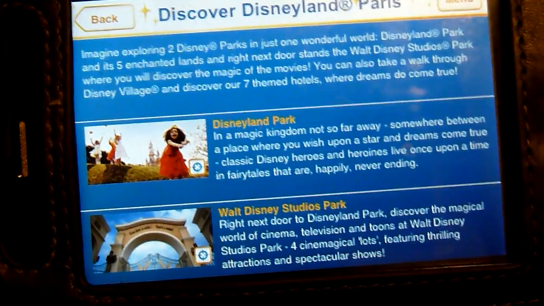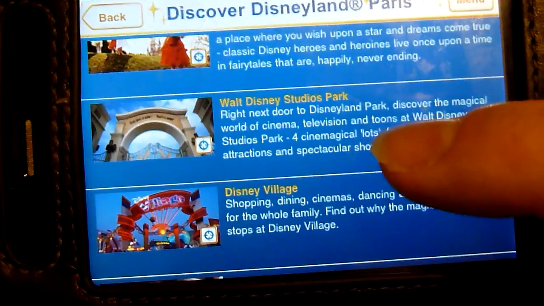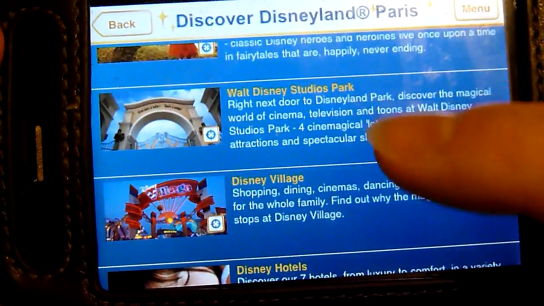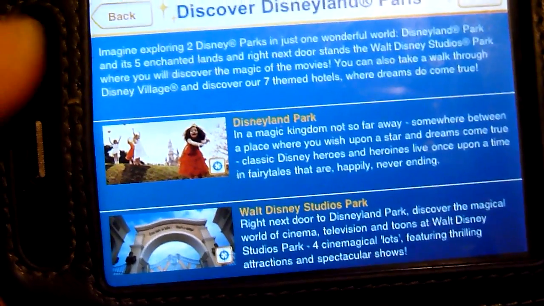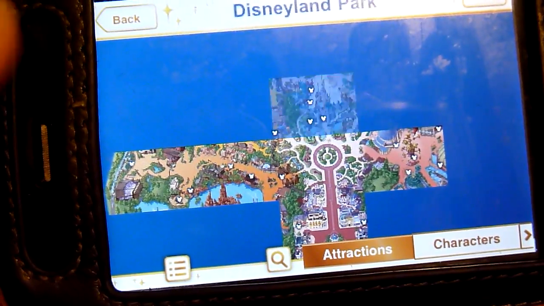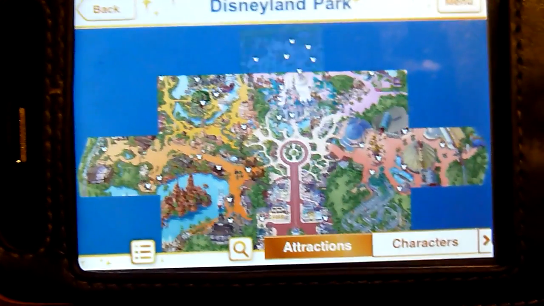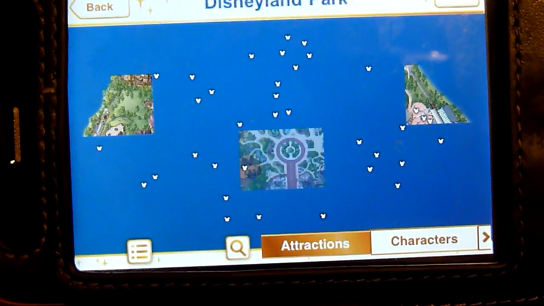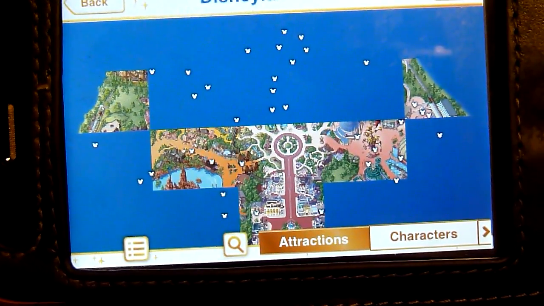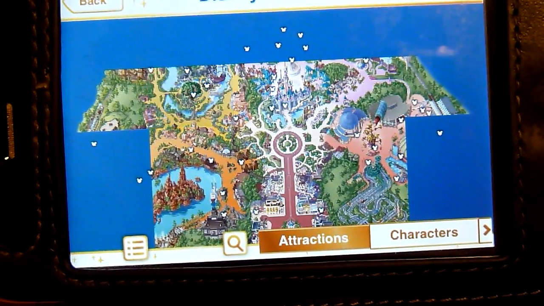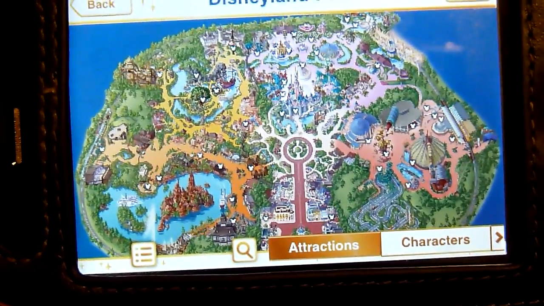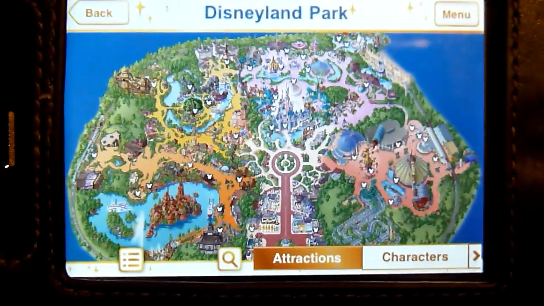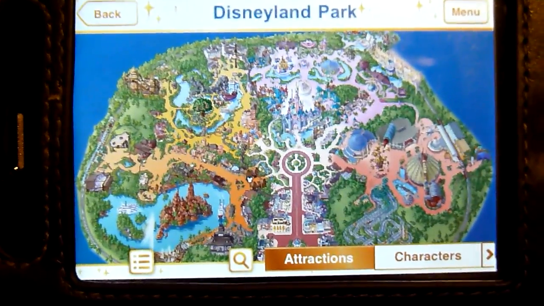Okay. I can scroll down. There's the park, Walt Disney Studios, Disney Village, the Disney hotels. If we go into the park, and here comes that ever familiar map that we all know and love. Just taking its time to cut. There we go. Let's go to attractions.